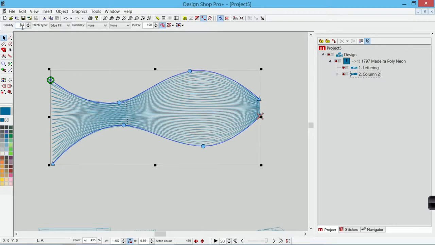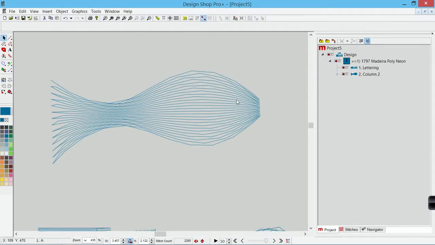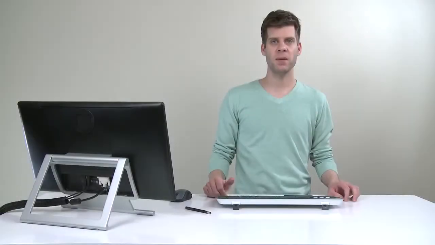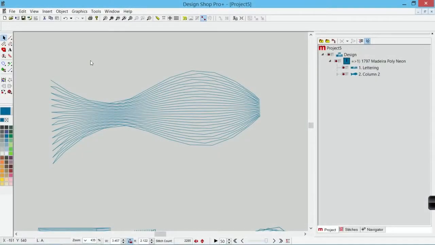If I loosen up my density, so my stitches are farther apart, you can see even more just how that effect can play out. So this could be something that's really great for maybe the mane of a lion or the tail of a horse, where you want those stitches to follow along that path, and this can definitely lend itself towards that, or maybe something a little bit more botanical.